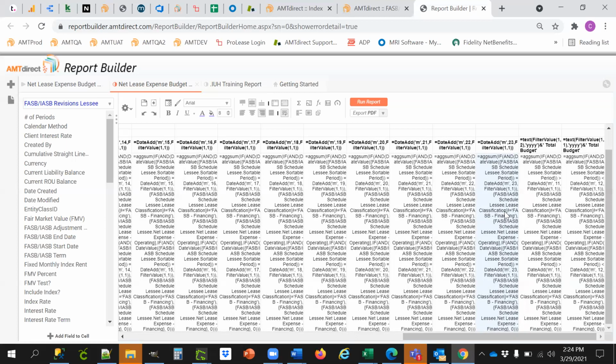So we did a logical if statement, an if and, that says if the sortable period equals the filter value plus 23 months, and the lease classification equals operating, return the net lease expense operating. If it equals finance, return the net lease expense finance. So that's what our logic is doing individually for 12 periods.